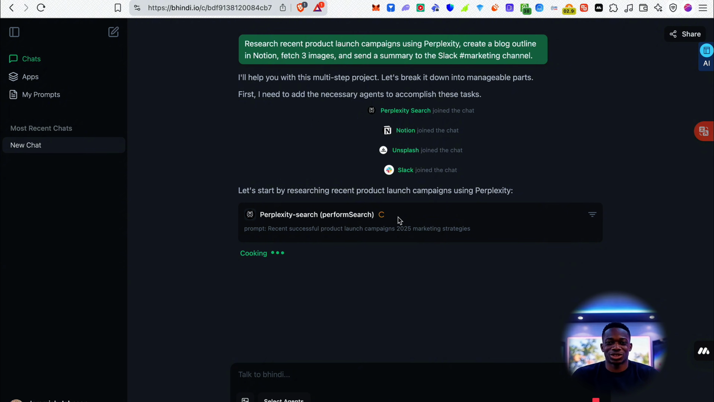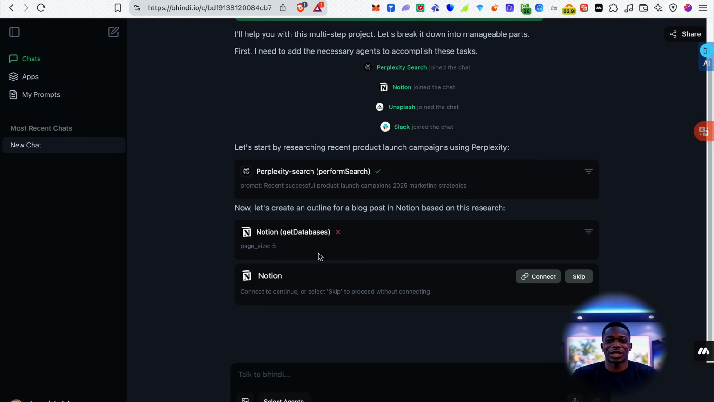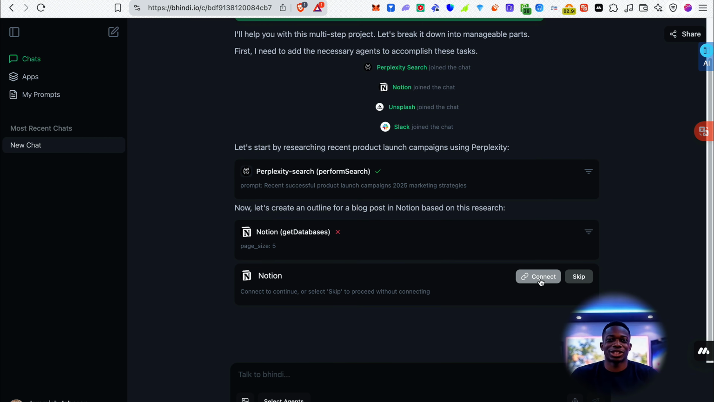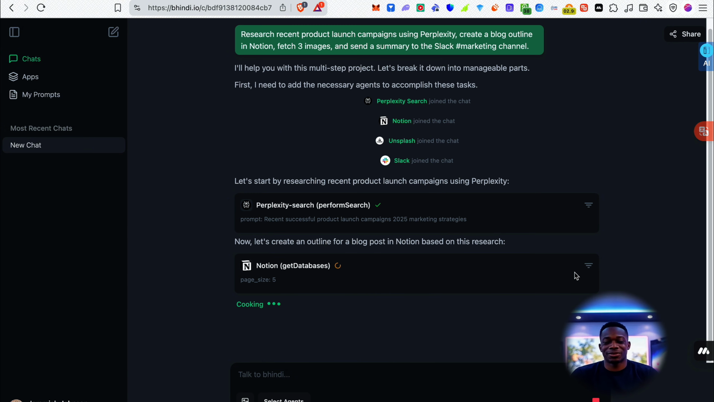As you can see, it's searching on Perplexity right now. Okay, so it's saying it can't actually get databases from Notion, but I think this is because I haven't actually connected my Notion. So yeah, you may want to do that if you actually want to use this integration. So yeah, in this case, I haven't connected my Notion, so I'm just going to click skip.